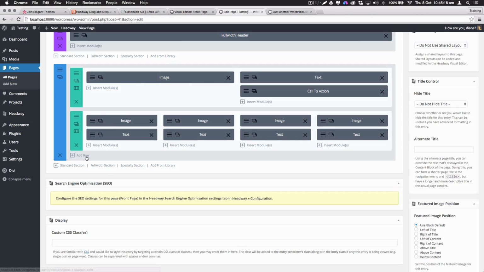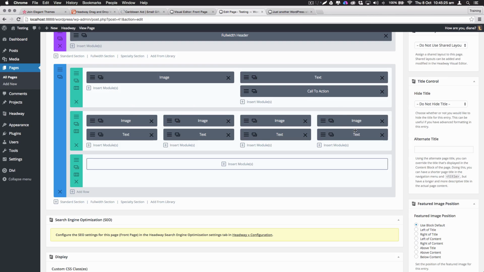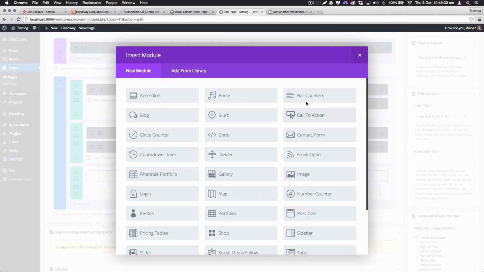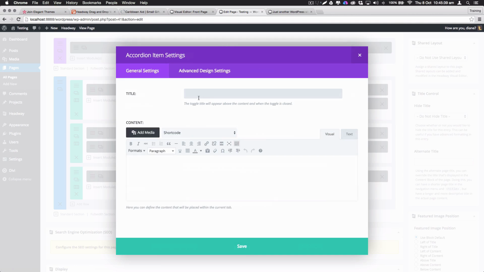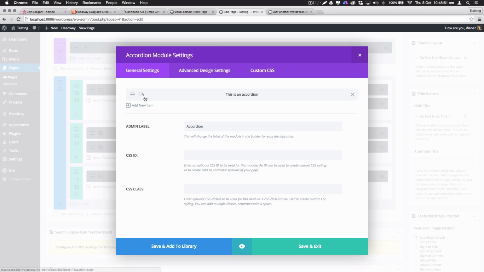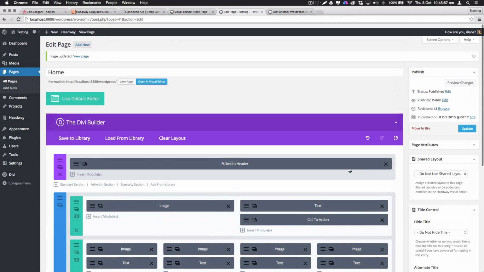So how do we add more rows within one section? So underneath we have a button here that says add row. We can click on that and then we can choose to add another row if we need to, right? So I'm going to insert now, let's say, an accordion, and within the accordion I'm going to add a new item. I'm going to call it this is an accordion, if I can spell it, and I'm going to put in some text in here, and I'm going to press save, and I'm going to duplicate this a couple times, and let's press save and let's update.